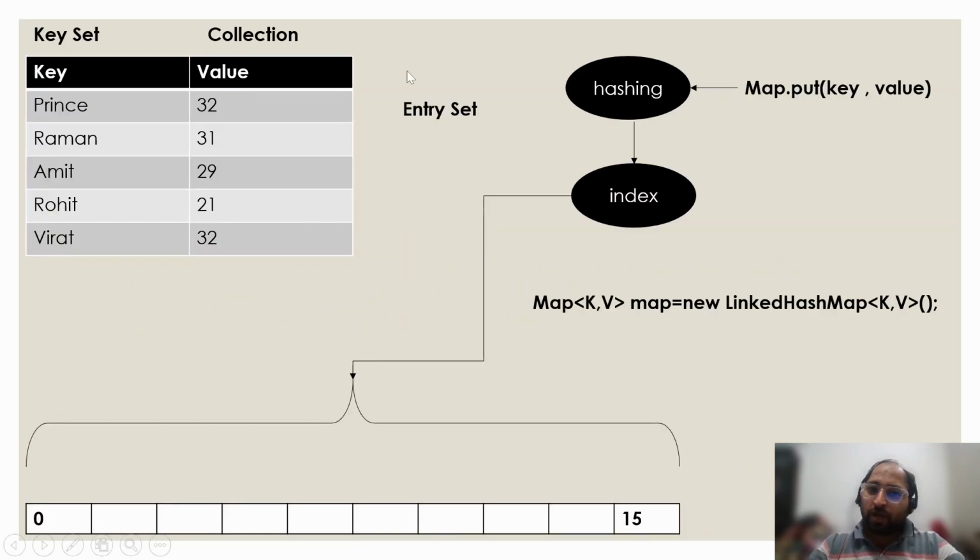So this is the same diagram which I used in the hash map internal functionality. The only change I have made is that I have created a linked hash map object this time. So as soon as we create the linked hash map object, similar to a hash map object, what will happen? It will allocate one array of size 16 buckets, and each bucket in turn will have one linked list, right?